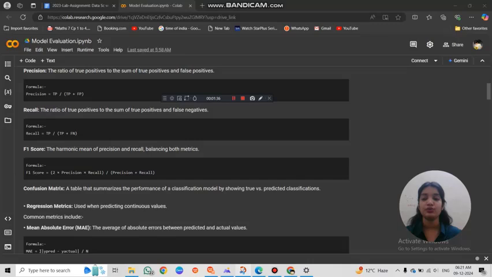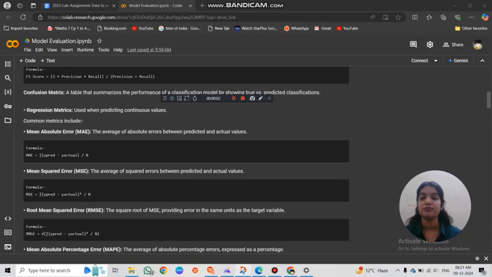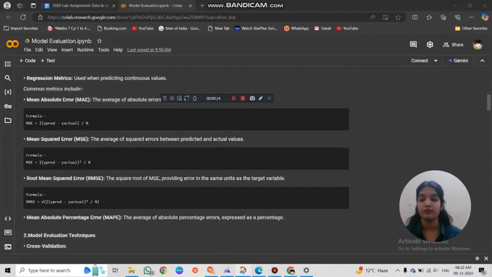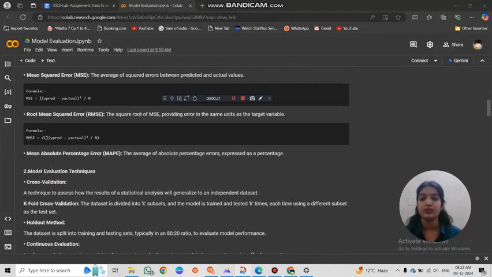Regression metrics, used when predicting continuous values. Common metrics include number 1, mean absolute error, the average of absolute error between predicted and actual values. Number 2, mean squared error, the average of squared error between predicted and actual values. Root mean squared error, the square root of MSE, providing error in the same units as the target variable. Mean absolute percentage error, the average of absolute percentage error expressed as a percentage.